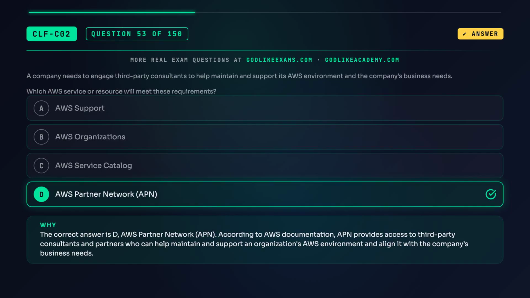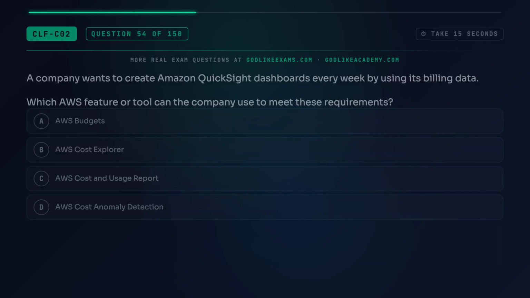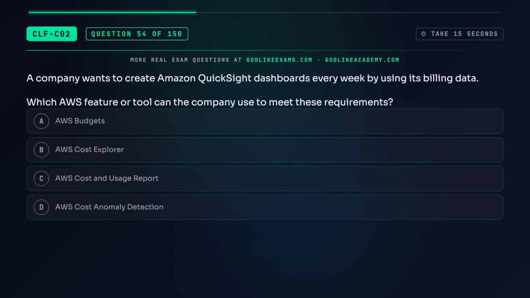The correct answer is D, AWS Partner Network, APN. According to AWS documentation, APN provides access to third-party consultants and partners who can help maintain and support an organization's AWS environment and align it with the company's business needs.